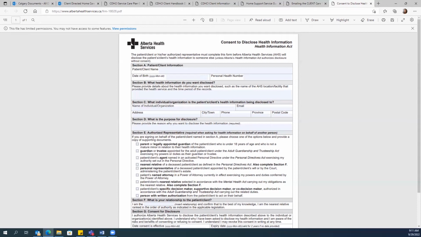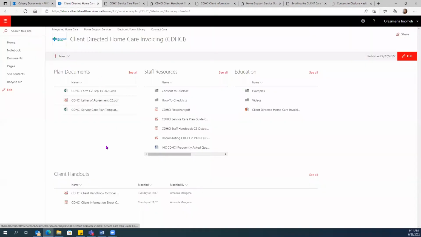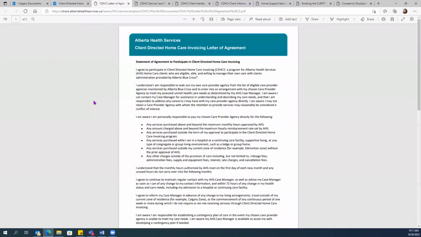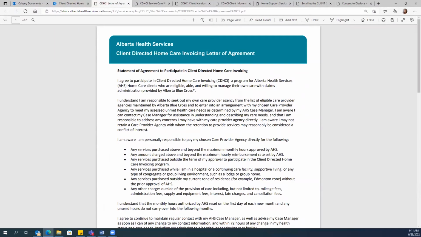Next, we're going to prepare the CDHCI letter of agreement with the approval date and the monthly amount for the client or the CDHCI manager's signature and review it at the time of signing. So we're going back on SharePoint. The CDHCI letter of agreement is here on SharePoint, so we're going to click to open. New CDHCI plan start date should be the 1st of the month. Note that both the client and the CDHCI manager can sign the CDHCI letter of agreement if desired.